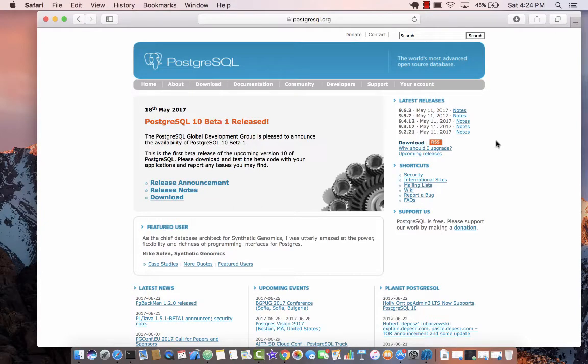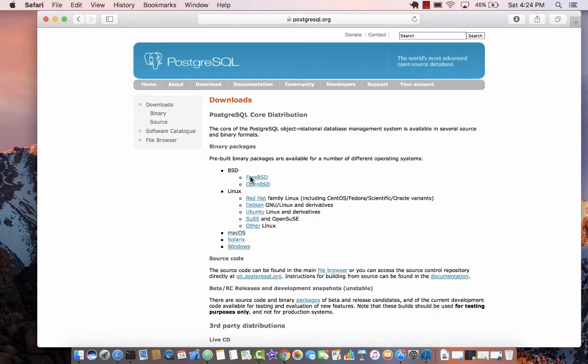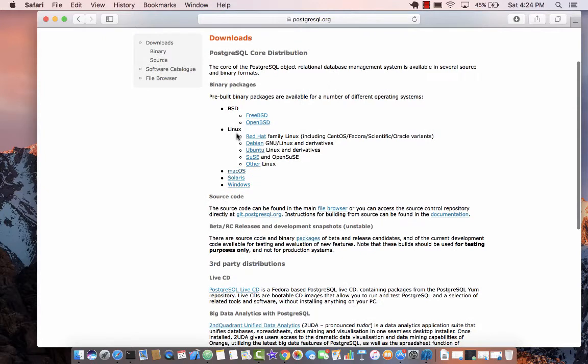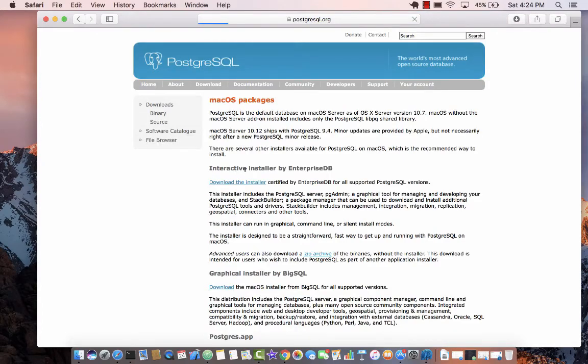Before using PostgreSQL, you first need to download it and configure and install it. So let's go ahead and go into the download link, and you will see that this is for Linux, Mac OS, Solaris, or even Windows. We are interested in the Mac, so let's go to the Mac.